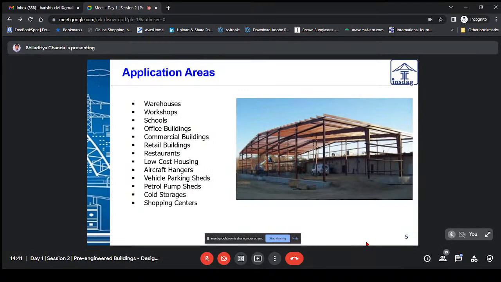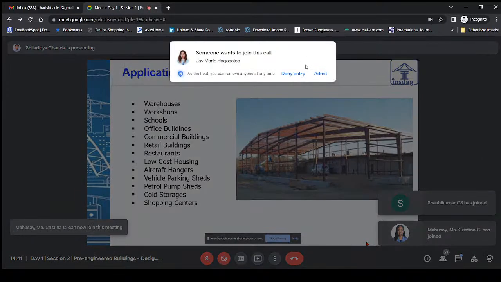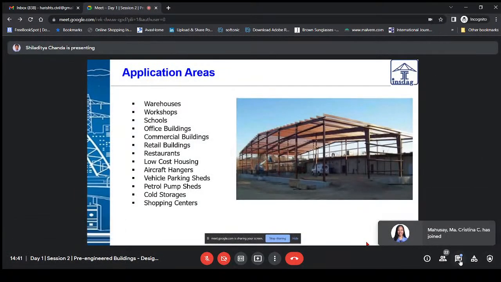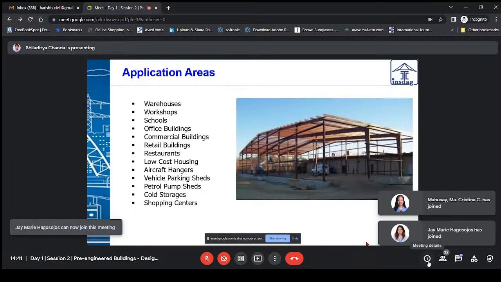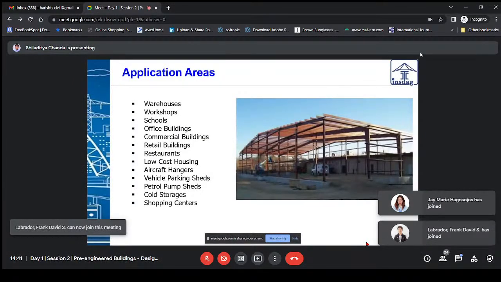Now, if you look at these application areas, you will find here is a list. You will find all the aspects of structural construction. PEB can be applied, and nowadays it is a fact that PEB has taken over a lot of space. Conventional structure, most of you will not see.